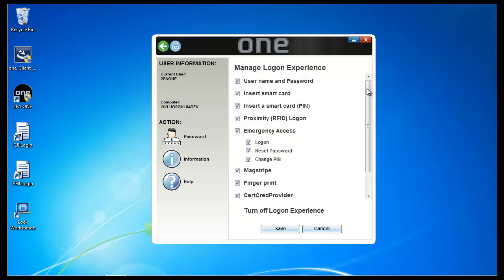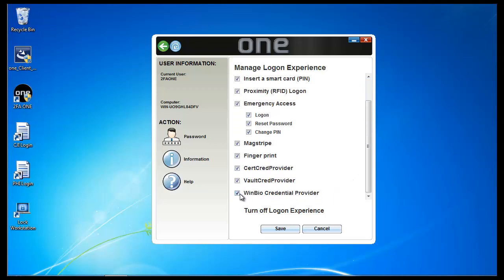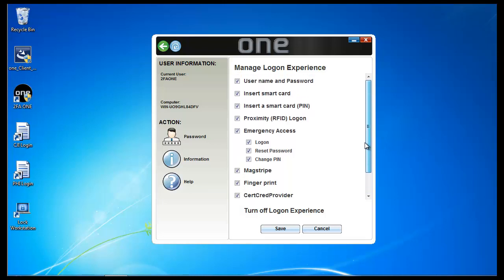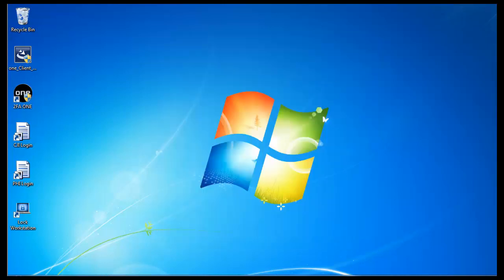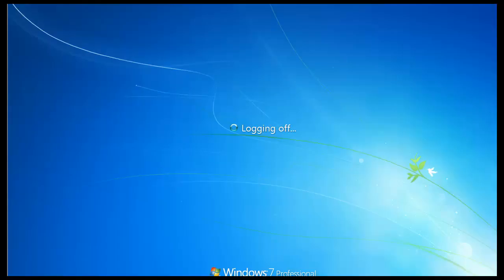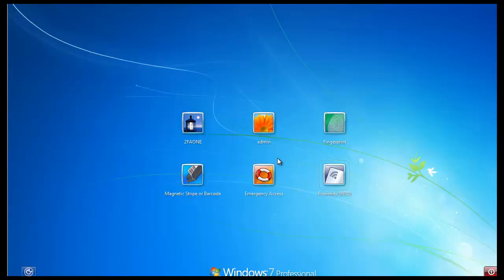You'll see within this area that all of the credential providers are listed, although some of the credential providers listed are not credential providers belonging to 2FA1, such as WinBio and Vault Cred Provider. But what you can do within this area is permit or restrict what credential providers are available for individual users. So I'm going to go ahead and log off here, and you'll see that the current environment has all the credential providers that are available in 2FA1 except for Smart Card available.